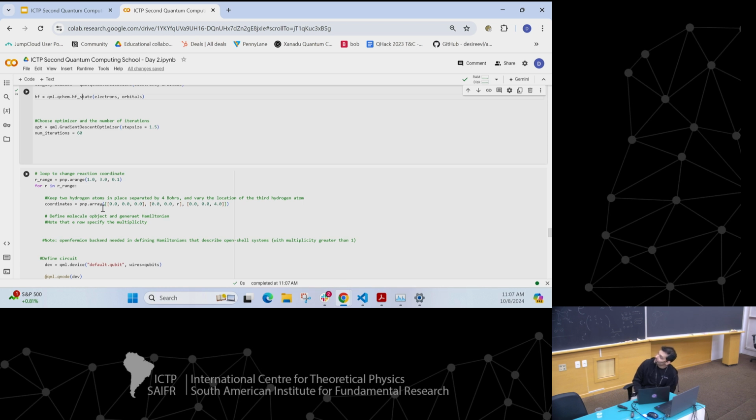Okay, so the workflow now is basically the same as we did for the H2 dissociation. We're fixing 1 hydrogen atom at the origin, another one at a distance of 4 atomic units away, and we're going to vary the distance of the middle hydrogen atom over a range of values. So we are going to, again, define our molecule.